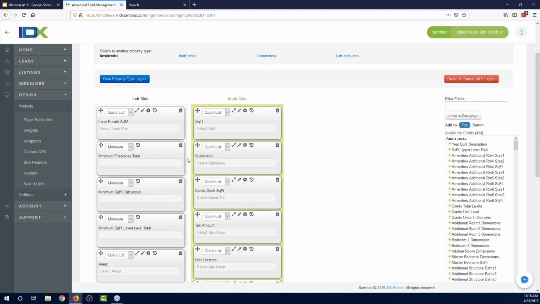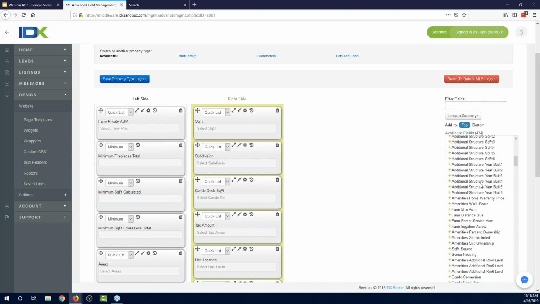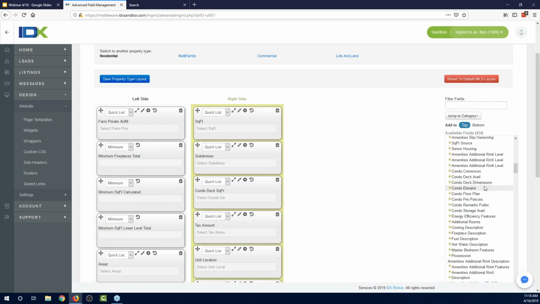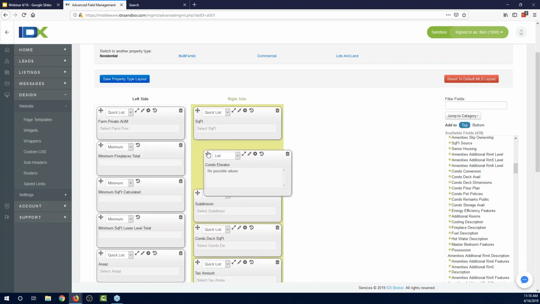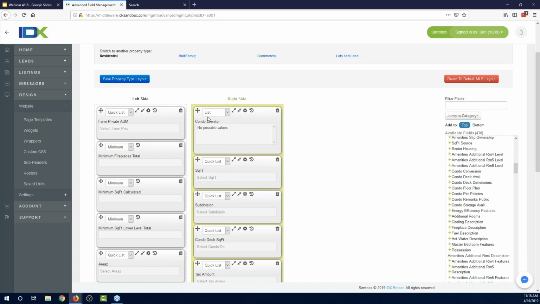If there's not a field coming through here that you want to display down below, you can come over here to the right-hand side, and these are going to be fields that are provided by your MLS feed. So if you want to make a very specific search page, maybe you'd want to have condo elevator as an option. Maybe that's very important to you. You could click the little plus icon, and that's going to add it to the list. And then from here, you can click and drag and drop it, customizing your search page and the orientation of where you have it.